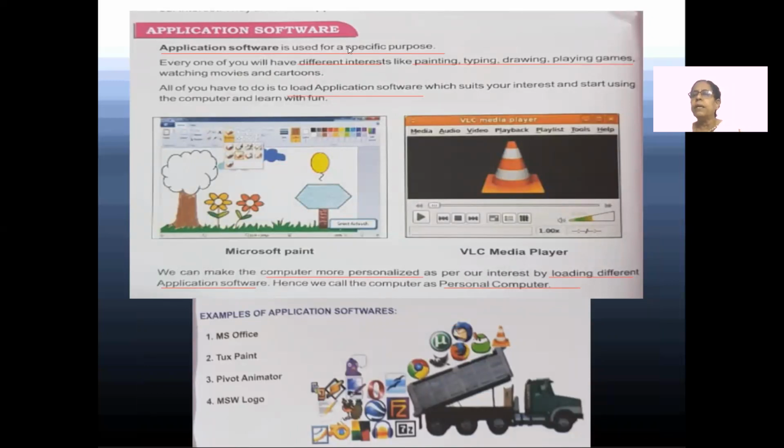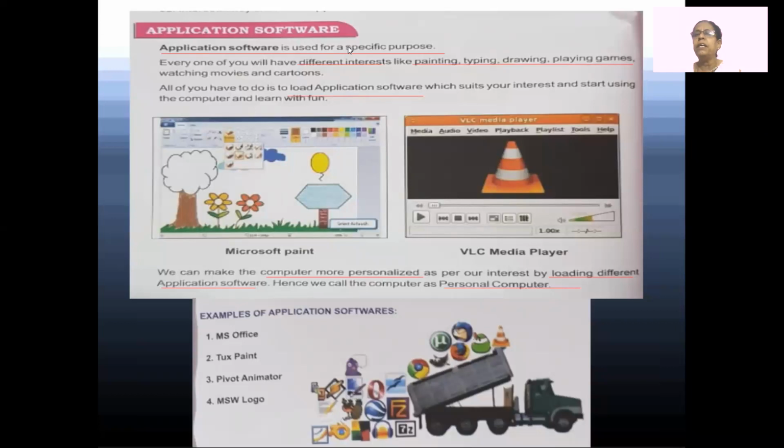I want to play music, then there will be a software in the operating system for playing music. Automatically the application changes to the software for playing music. If I want to do painting, it will change to that application. So the application software is used for a special purpose.